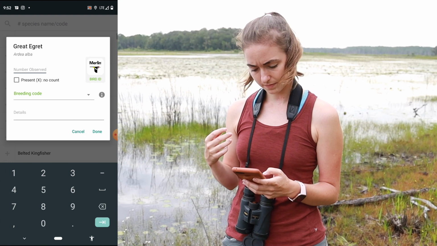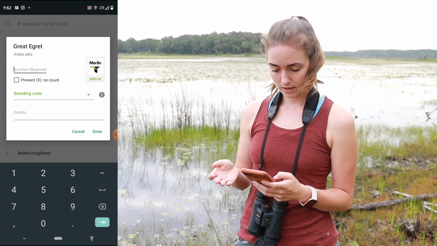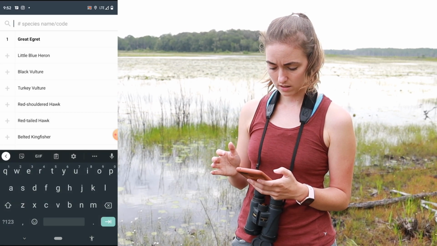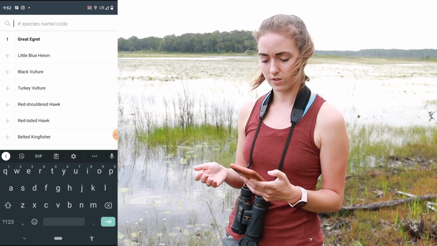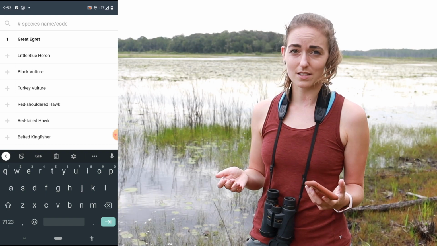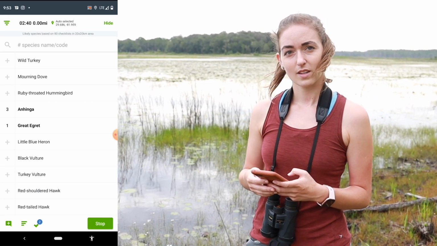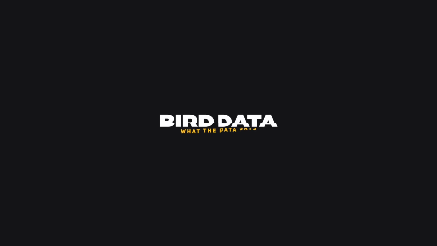Take me to eBird. And now we're back in the eBird app. I saw 1 great egret. Done. And now I have this great egret also logged in my eBird checklist. Fantastic. Easy peasy. Yeah. All right, now to the data.